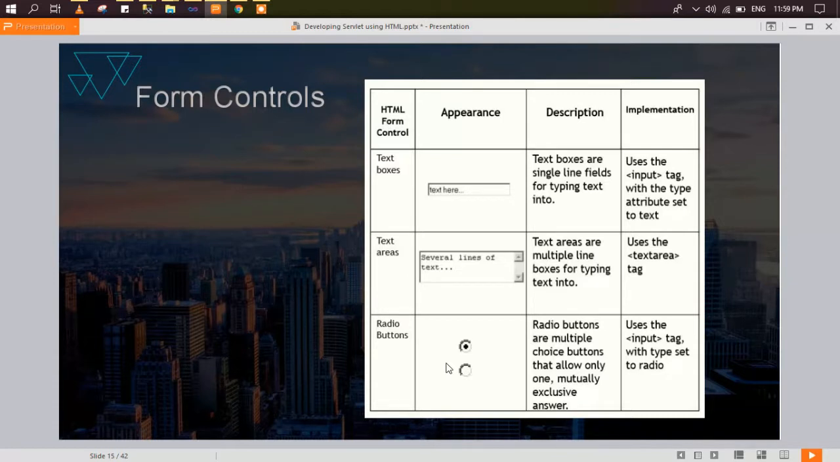So, form controls. Text boxes. Text boxes are single-line fields for typing text into. We can see this, for example, in Facebook, where you enter your email or password. Then text areas are multiple-line boxes for typing text into. With this one, we can type here freely.